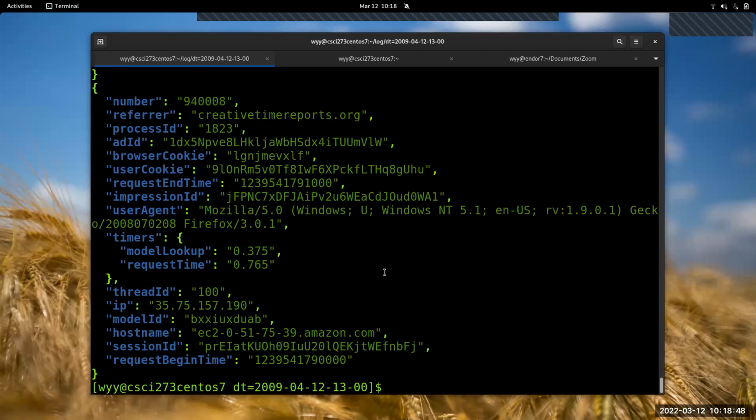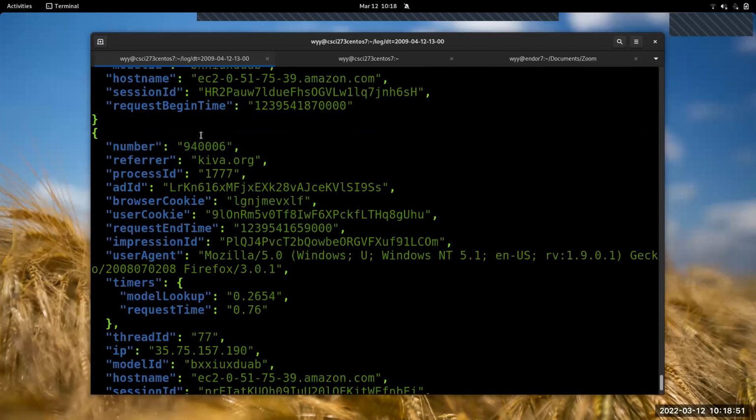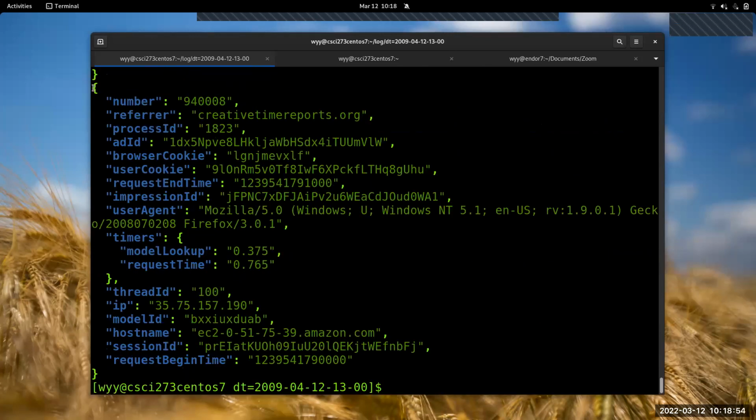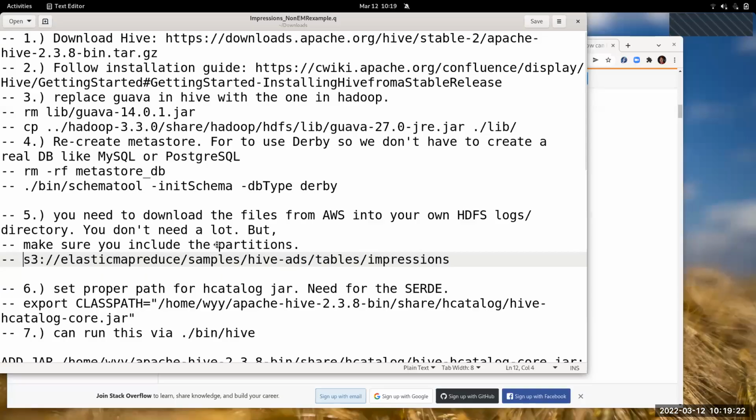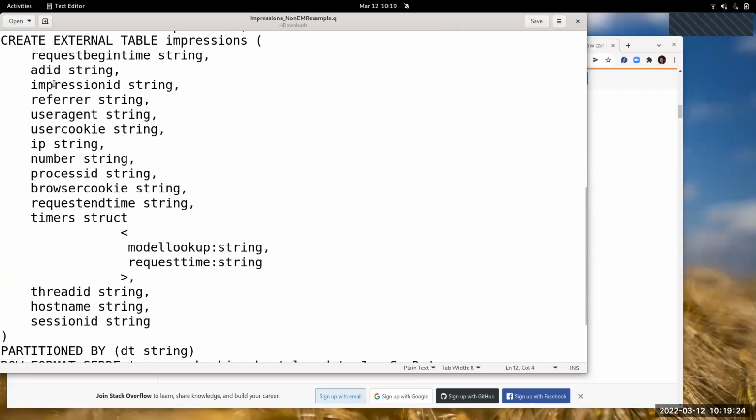Right. So here we can see each JSON entry is surrounded by curly braces, and this is essentially the content. You notice the JSON schema has curly brace, then your field name, then the value, field name, value. The nice thing about JSON schemas, like XML schemas, is they're self-descriptive. Unlike a CSV format, where you don't know what the fields mean. Here in JSON, this means number, this means referrer, this means process ID. Therefore, by looking at this, you can say I can actually use this as my schema. So in this case, I'm defining a schema here: request time, ad ID, impression ID, etc.